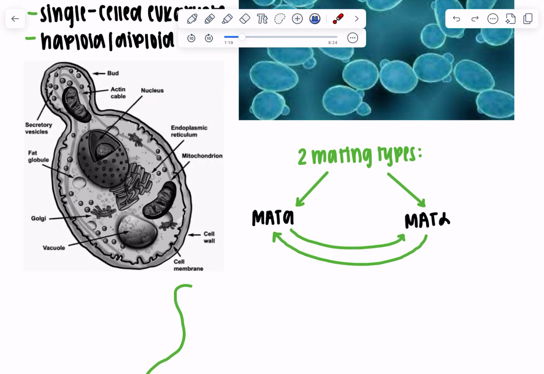In this experiment, we utilized yeast strains designated by their unique haploid mating types, which are MAT-A or MAT-alpha. MAT-A cells can only mate with MAT-alpha cells and vice versa.